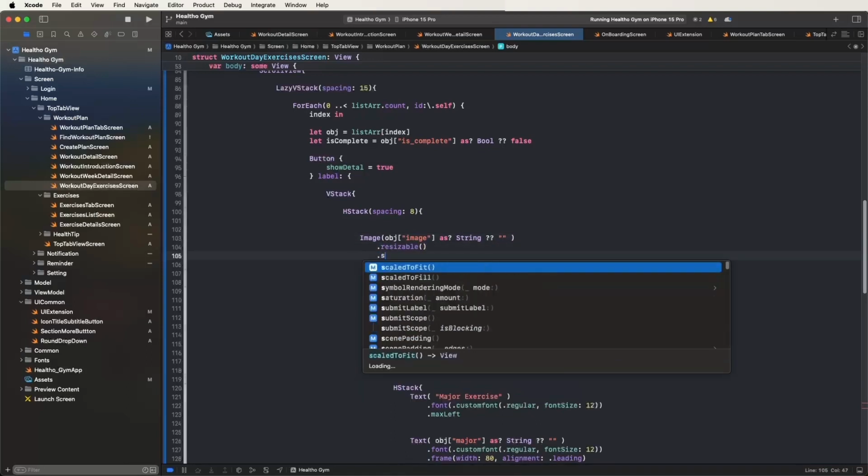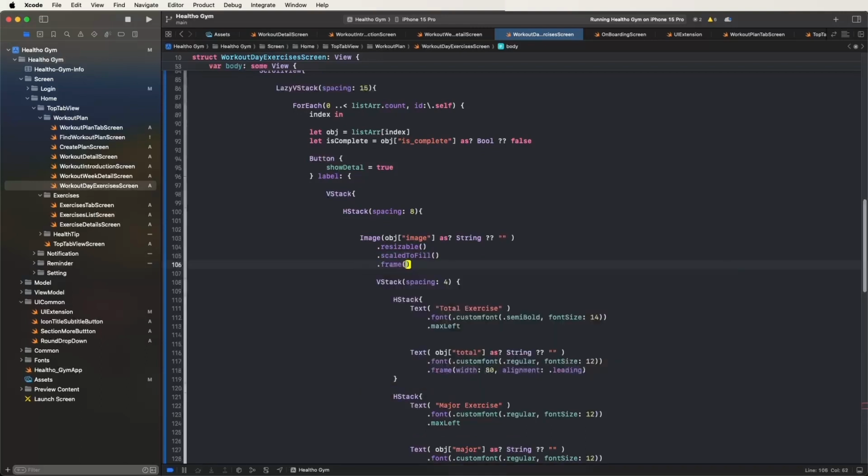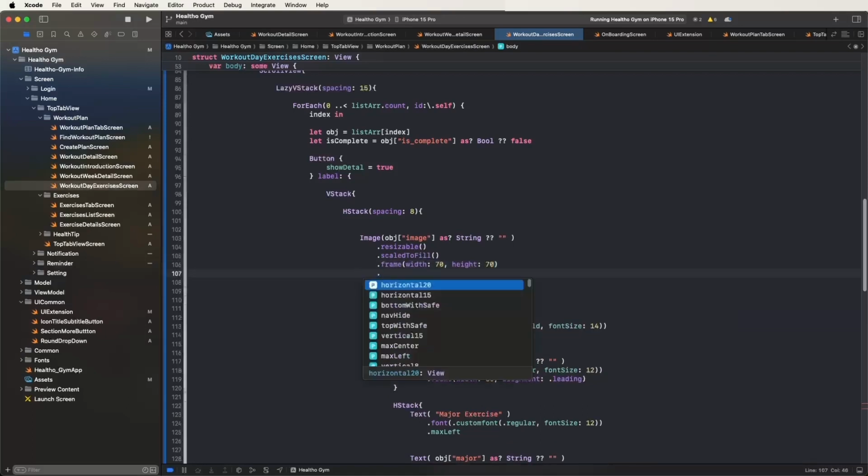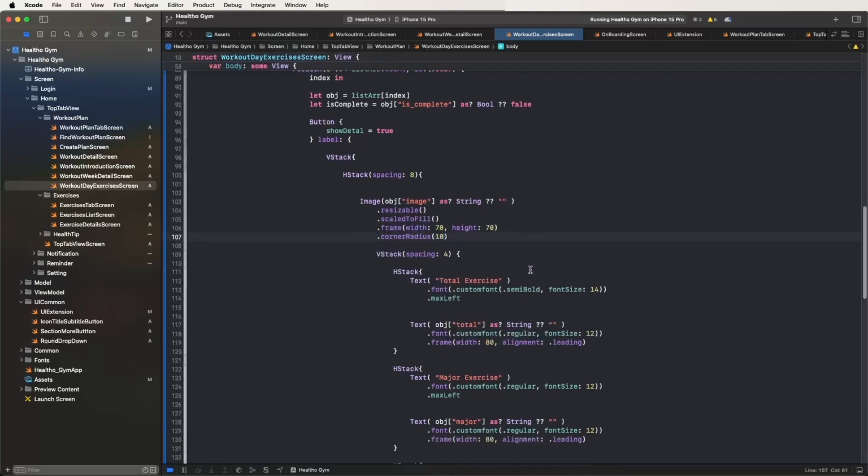Then after, set the scale to fill, and also set the frame with width 17 and height 7. And then after, set the corner radius. We need to set this as 10, like this. Configurations are needed here.